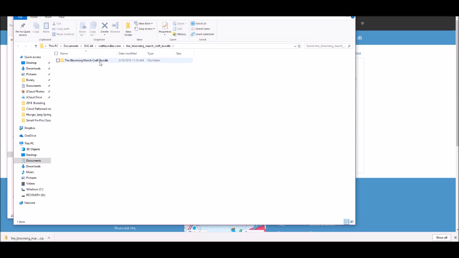Here is the Blooming March Craft Bundle. I'm going to open that up. And they're very organized. Their files are very organized. I love using their site. Not all SVG sites are this way, but Craft Bundles and Hungry JPEG are definitely above par here.